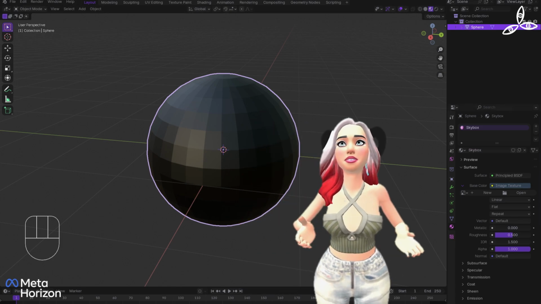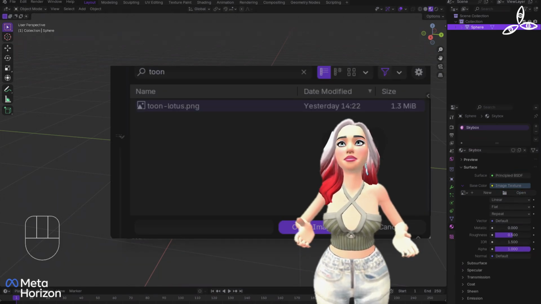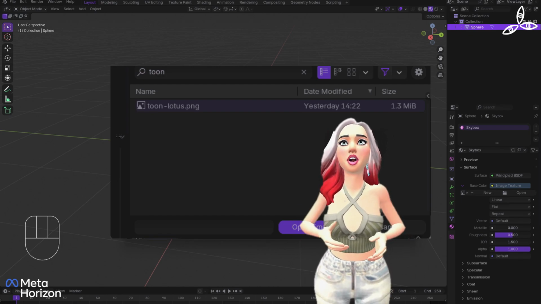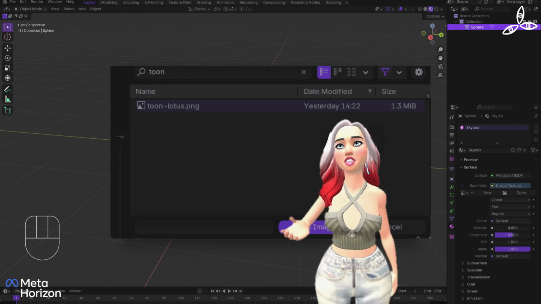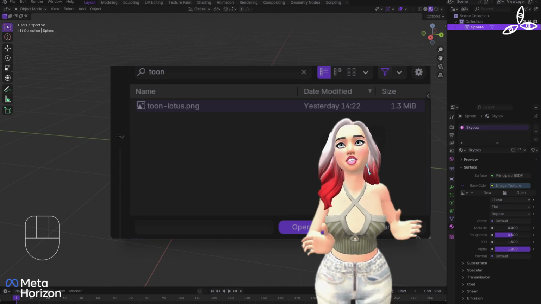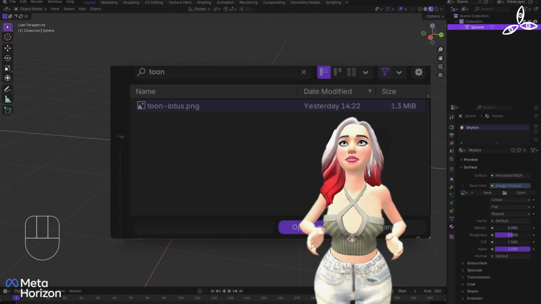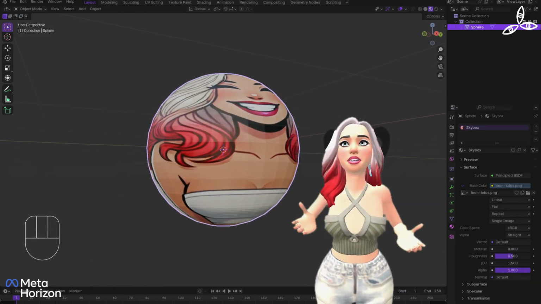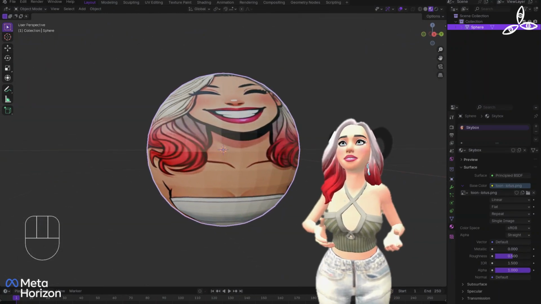Okay, now we've done that, we click open and we select an image. And that'll be our Skybox image, our upscaled Skybox image. So we go find that. And there you go. We have our image actually applied to the outside of the sphere.